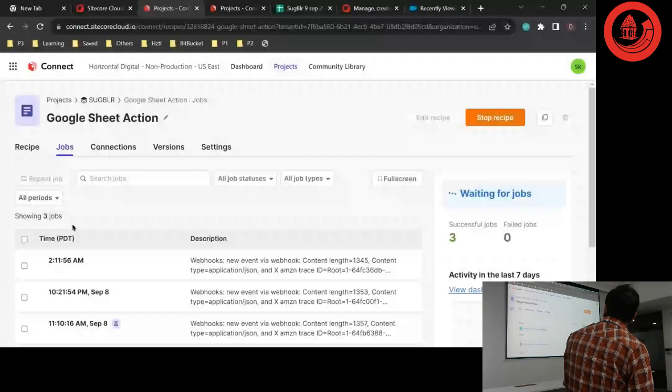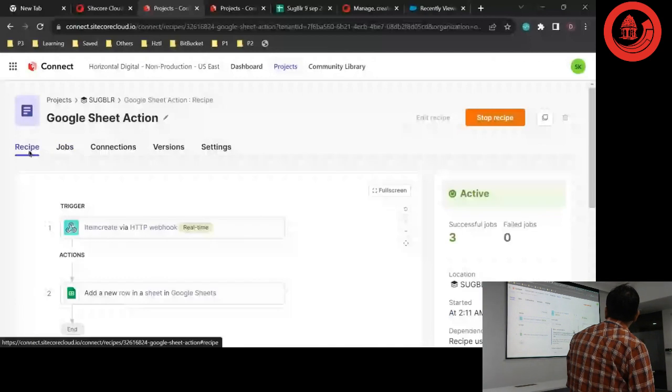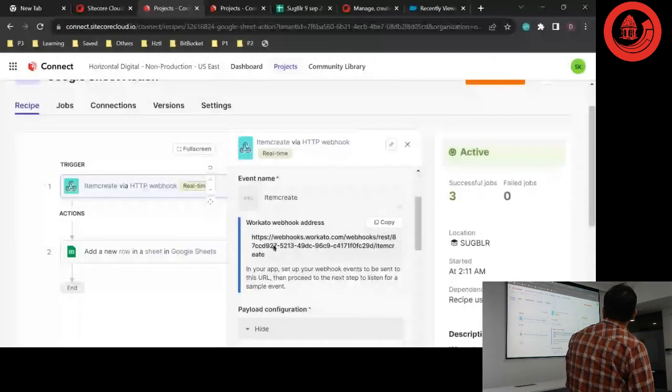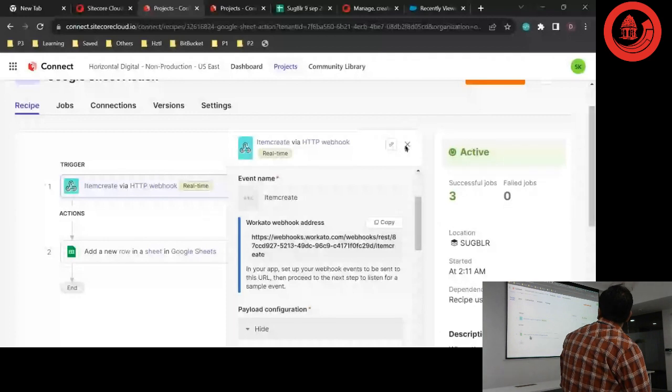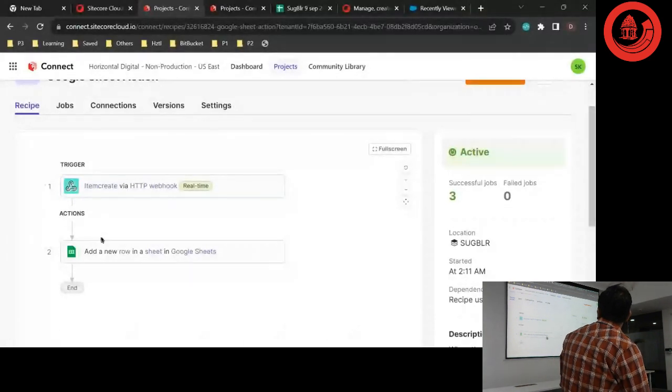So this is how a recipe looks like. We have a trigger, which is a webhook. I've named it item create, and once you name it, you'll get the webhook address. This needs to be copied because this is where you'll have your event to trigger and fire, and this webhook is going to collect the data and perform action accordingly. So the webhook will be triggered, and a new row will be added to the Google Sheet, which I have already configured.